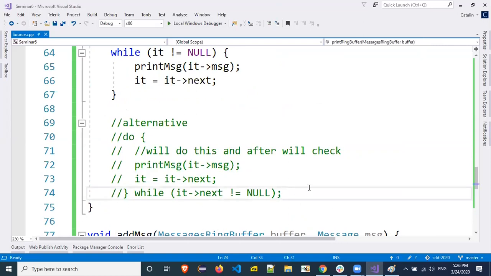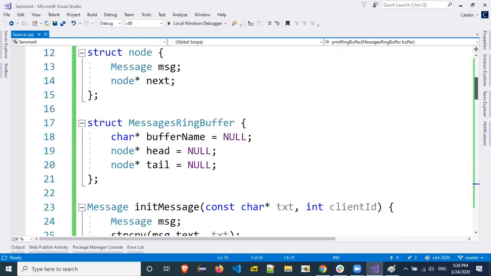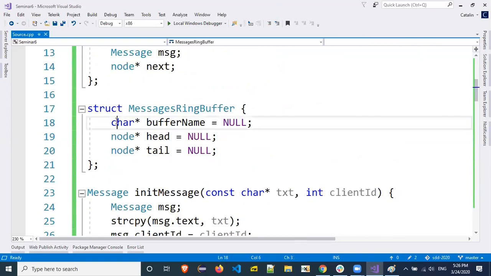Yeah, the pointer, but which pointer? So do we need to change the message ring buffer? Let's see. The name will not change. Okay, we don't want to do that. Is the head going to change when we add a new message? No. So the tail is going to change, exactly. But what will happen if you have an empty message ring buffer like we have now? The first message that you will insert will be what?